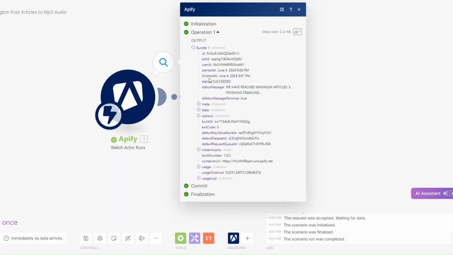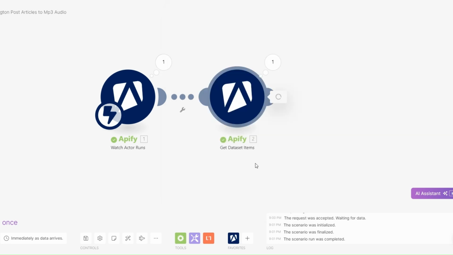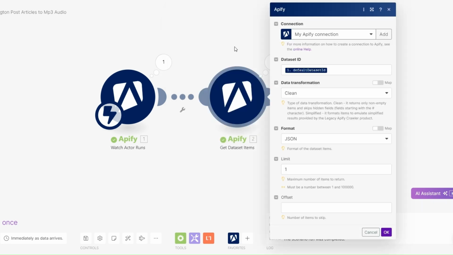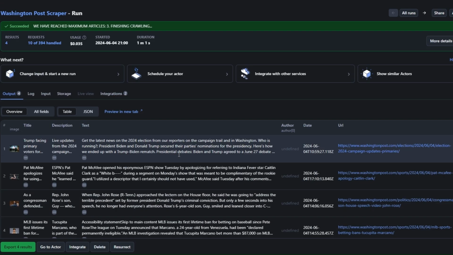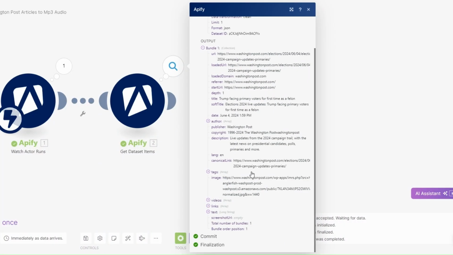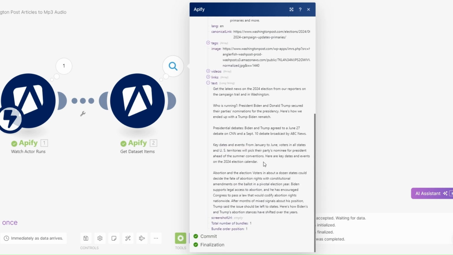You can see that the status was a success. And since we set our limit to 1, we are getting only 1 article right here instead of the 4 articles. This is the article. If you'd like to open the entire article, we'll just click on text right here and you'll see the entire article.